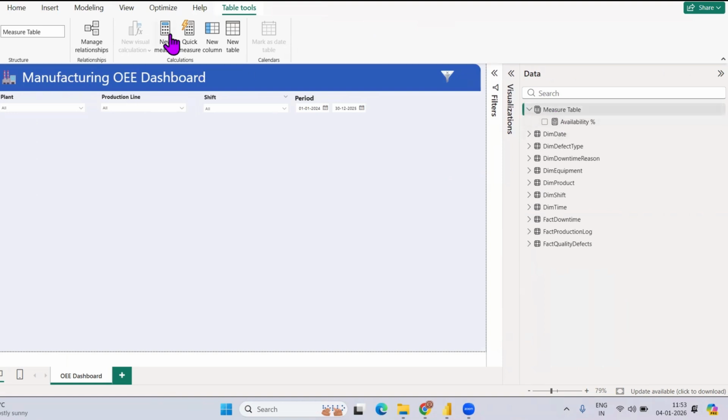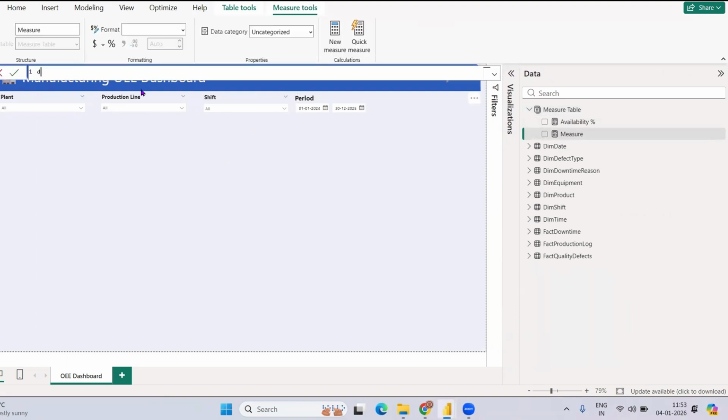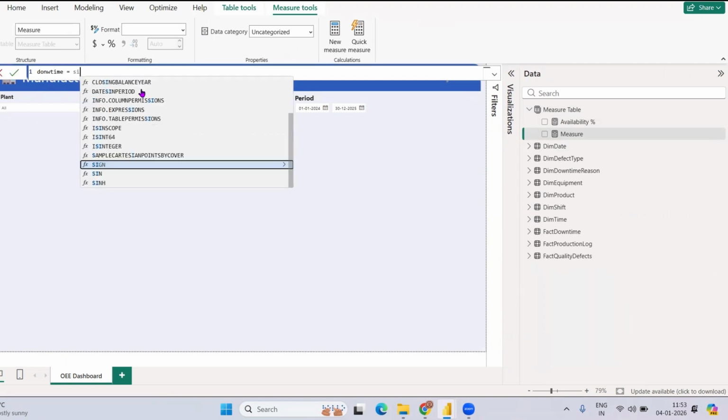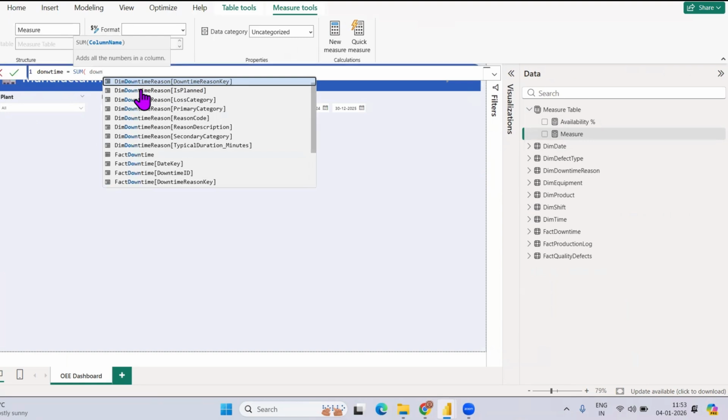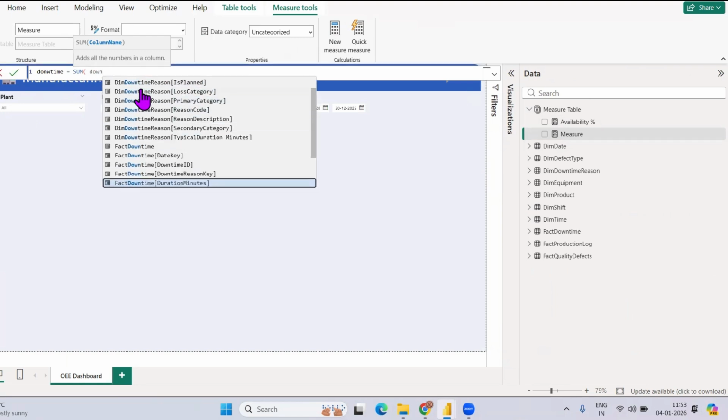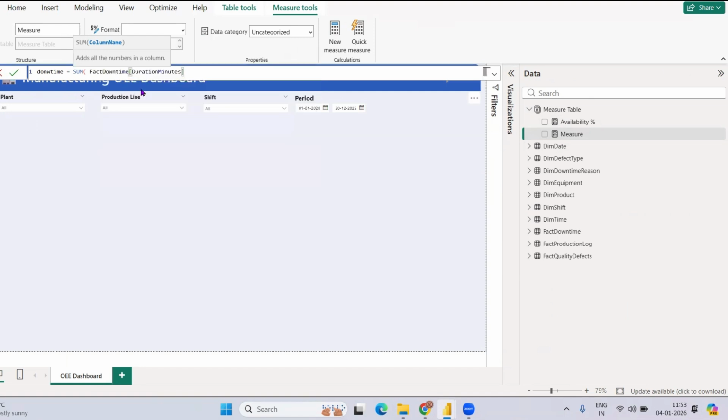Let's create one more measure just to show how it will look. Let me do one thing. Downtime. Let me create Downtime equals the sum of, I need the duration fact downtime minutes. If I just create this, for example, if you see, this will come here. Whichever table you create that particular measure in, it will come into this place. So it's easy to trace, and at the same time it's easy to manage also.